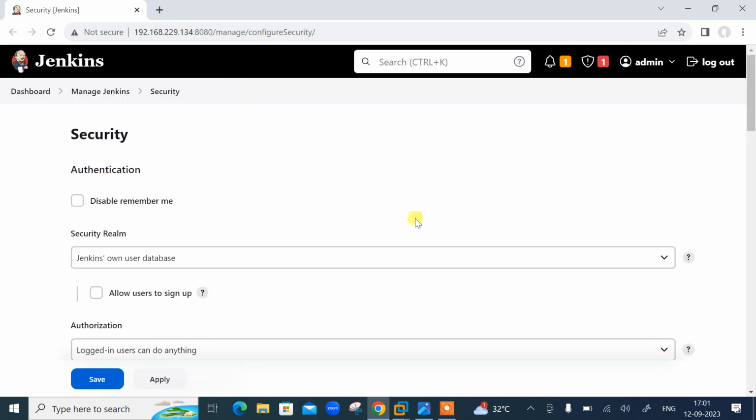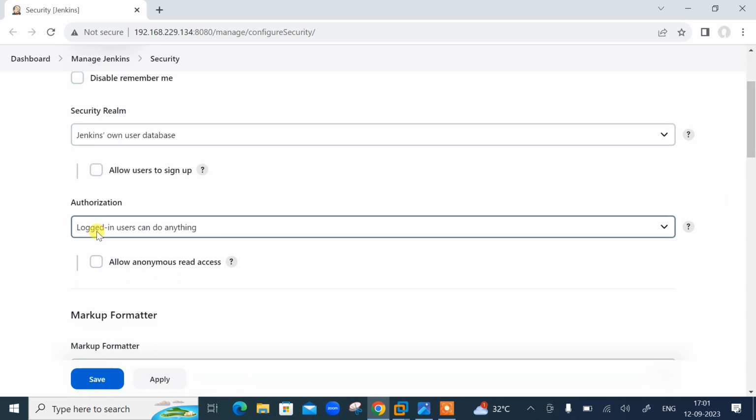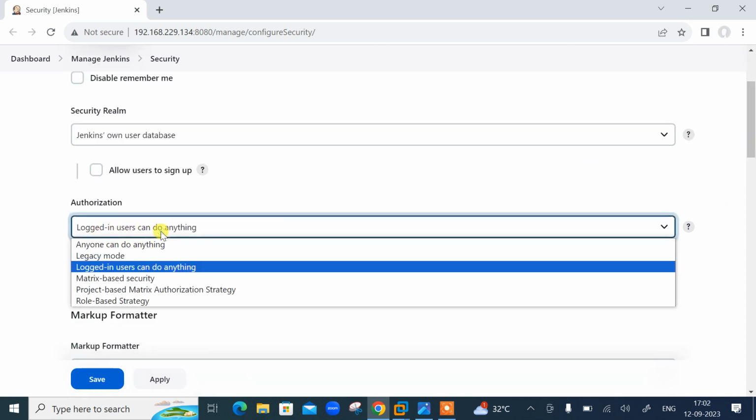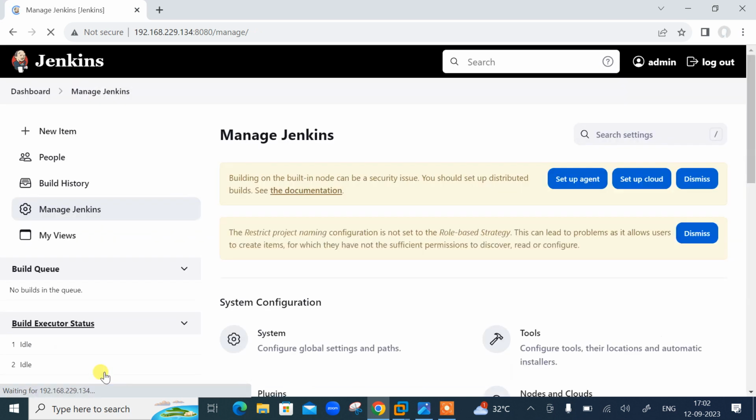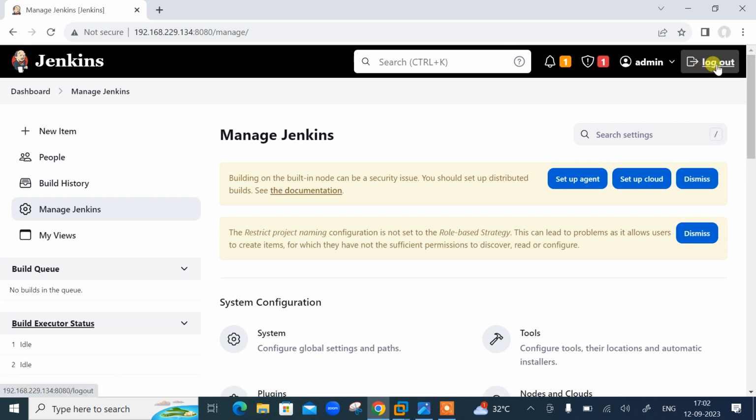Okay. Now in Security, under Authorization, you can see that by default it's logged-in users can do anything. So let me change to the role-based strategy, right? So this option will appear after the installation of the plugin, which was the role-based strategy. So save, and let me log out and log in one more time with the Dev and test users and check again what happened.